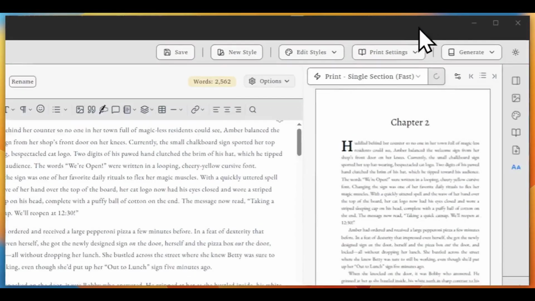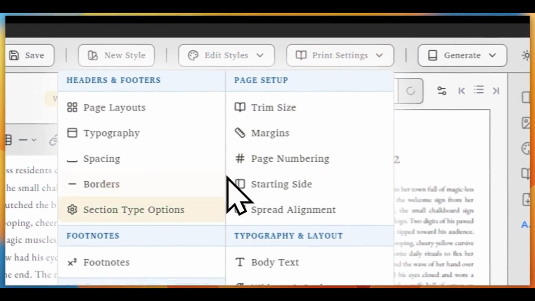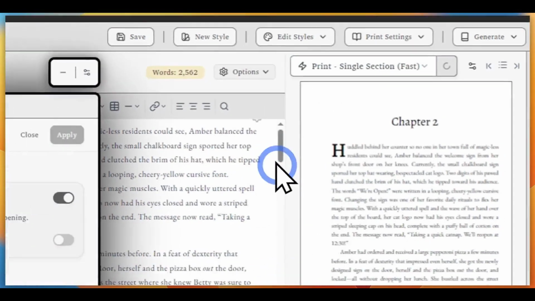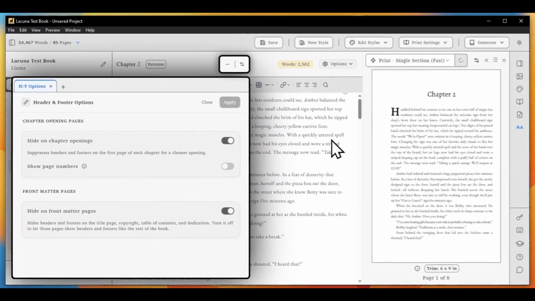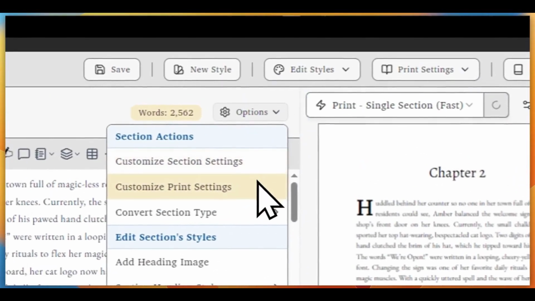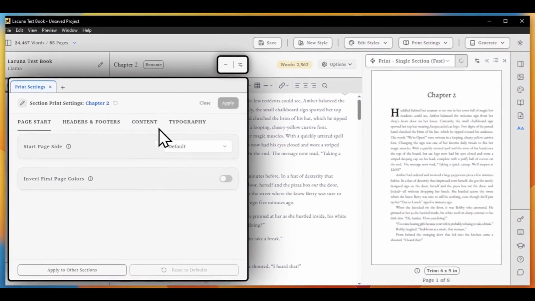We renamed the chapter options under the headers and footers section in print settings to section type options. The reason we did this is we now give you a set of options for front matter pages. By default, we hide all headers and footers on certain front matter pages. And if you would like to turn that feature off, there is now a new option for that. You will also now find more settings under the headers and footers for any individual section's print settings.